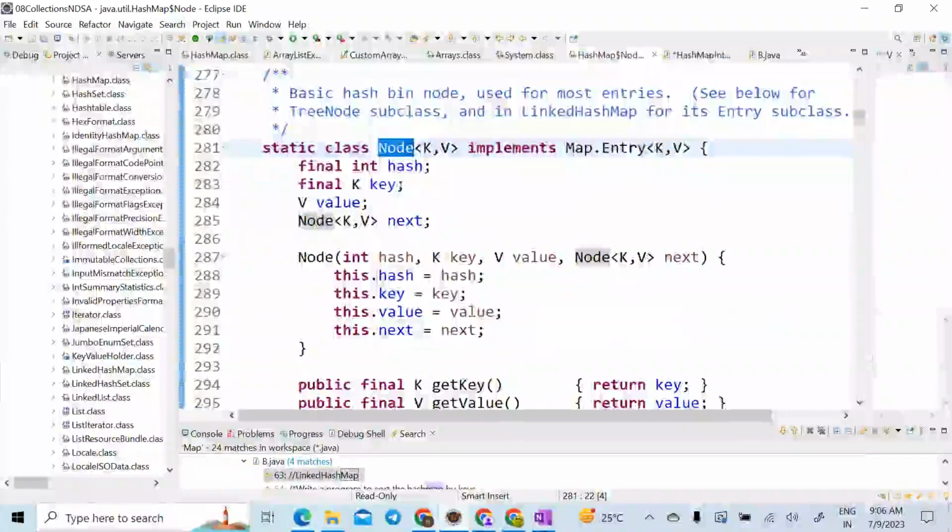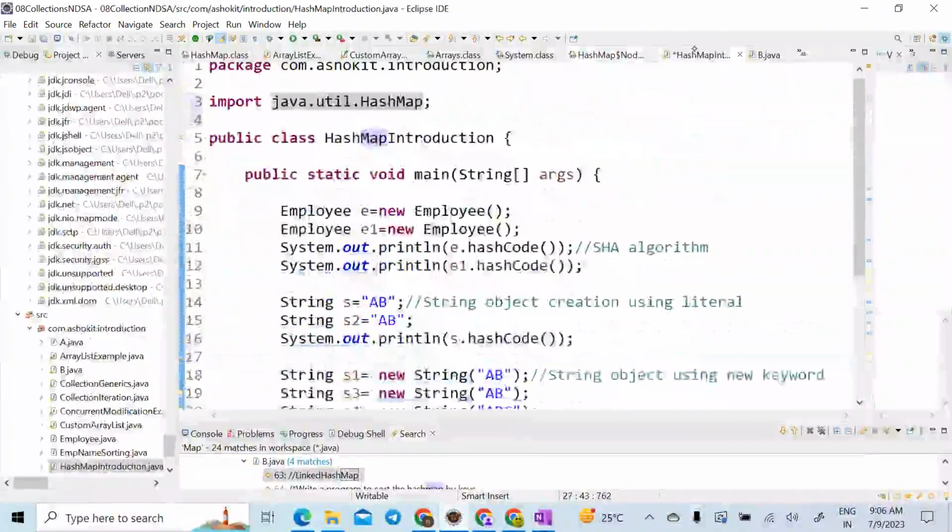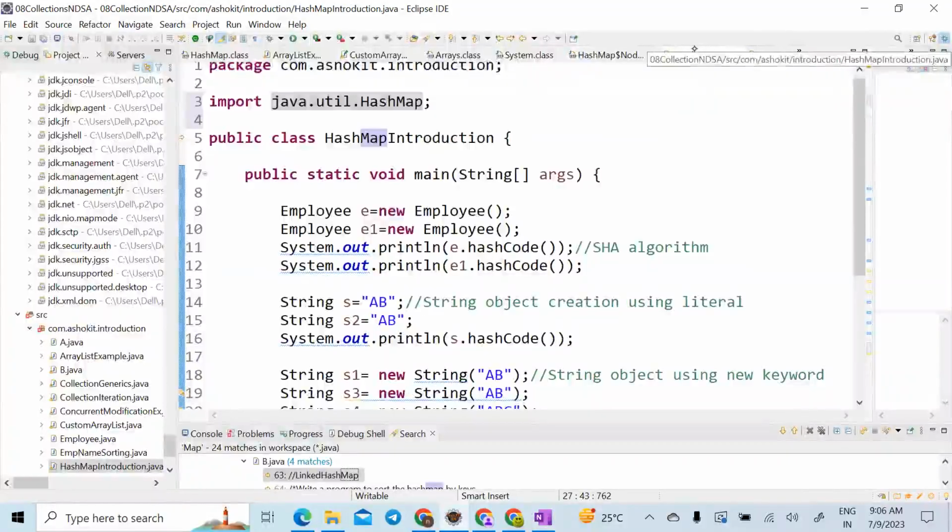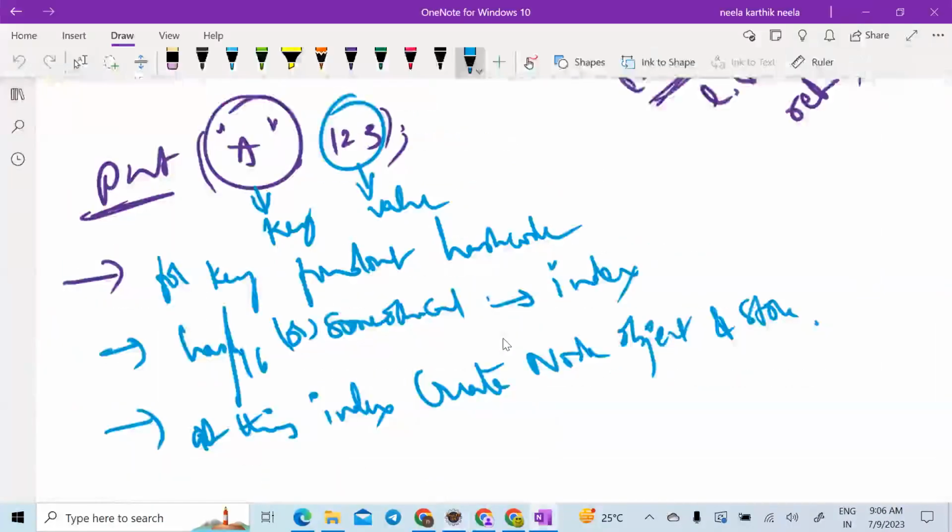Hash code method. Where is that hash code method? In the Object class. Whichever object you want to call, you have to call the hashCode method. Now, if it is a string, here I have given A as a string.